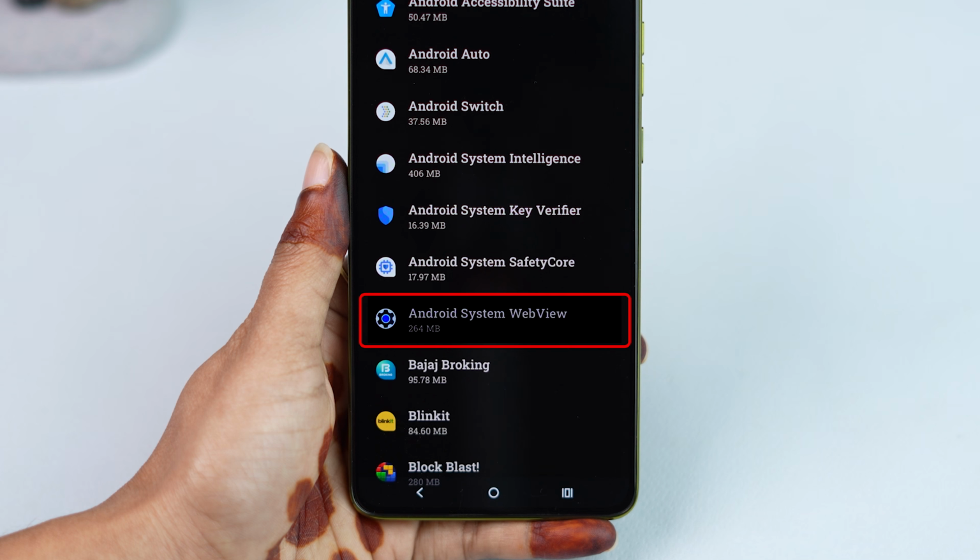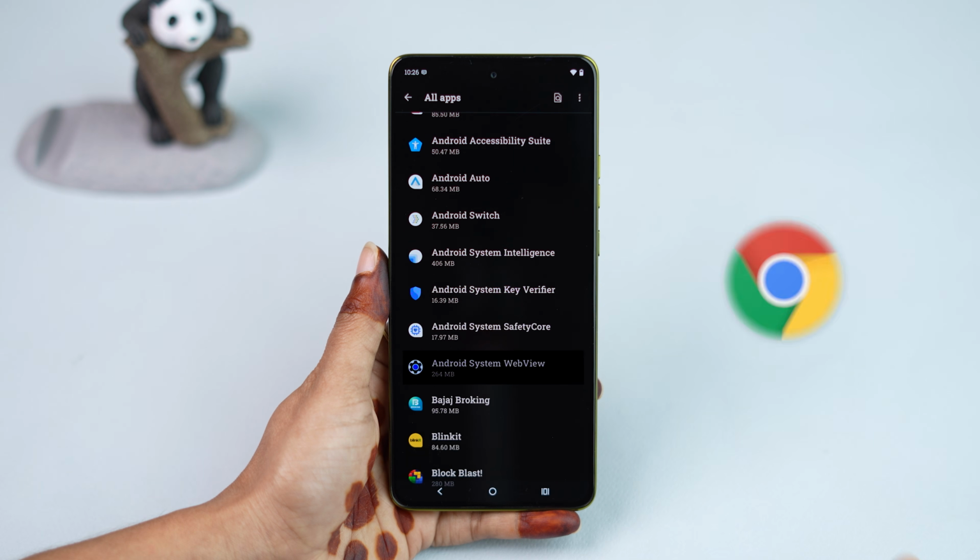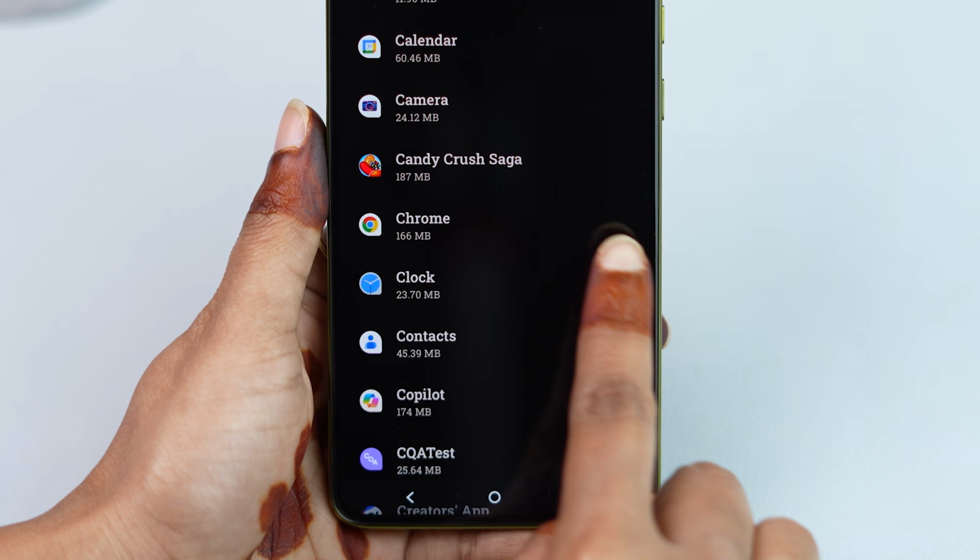If you see it, but the option is grayed out or disabled, don't panic. This usually happens because of Google Chrome. Fix it through Chrome. Find and tap on Google Chrome.